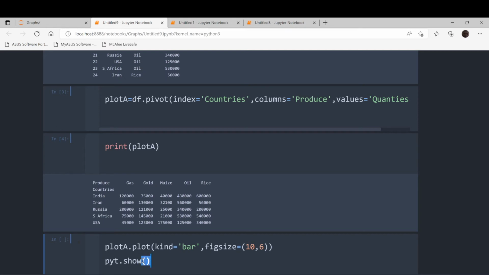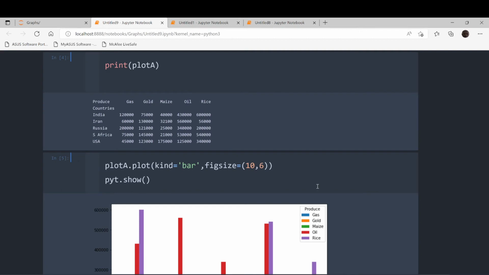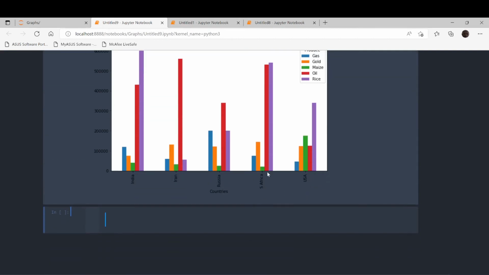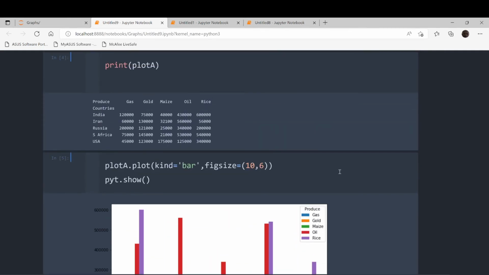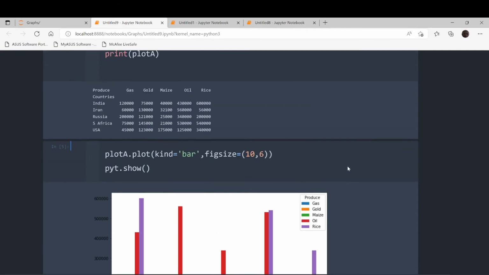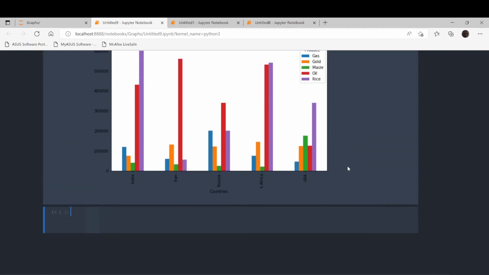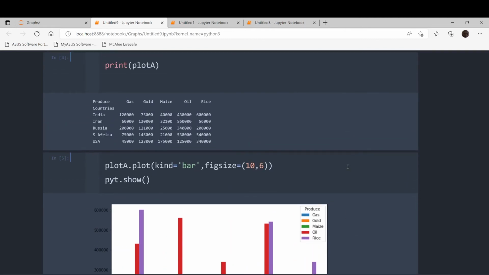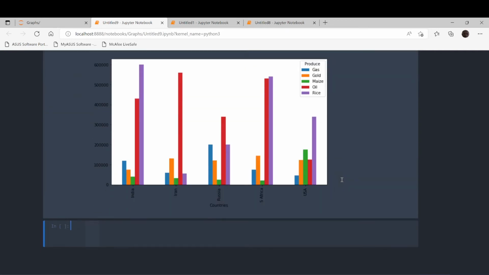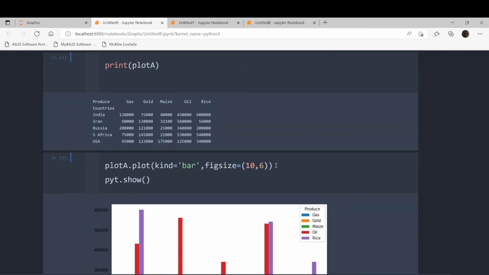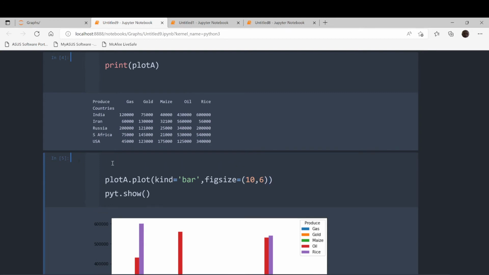Now let's print and find out. Now this is the graph that is being produced after using the pivot methods to convert that data into a proper bar graph. Let's add some other styling so that our graph will appear nice and good. Let's just choose a certain color here.